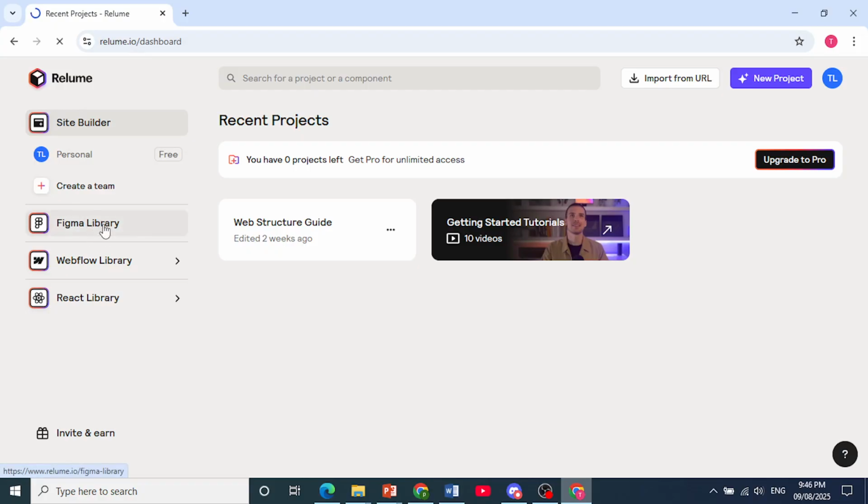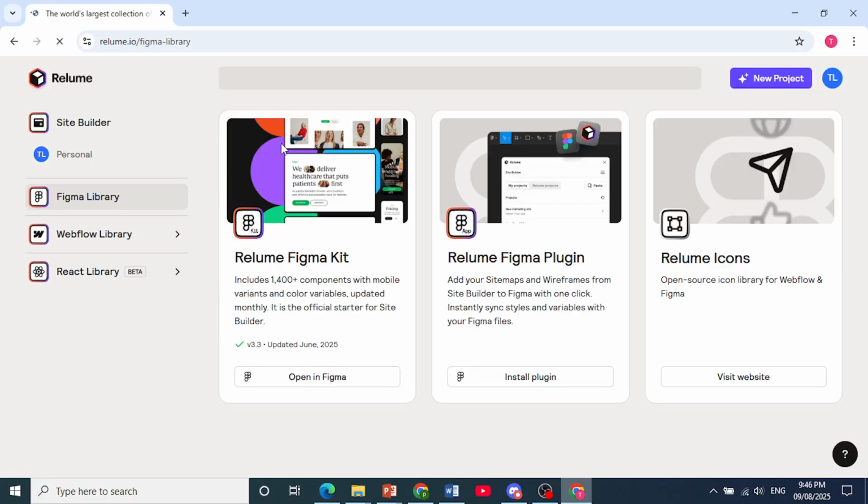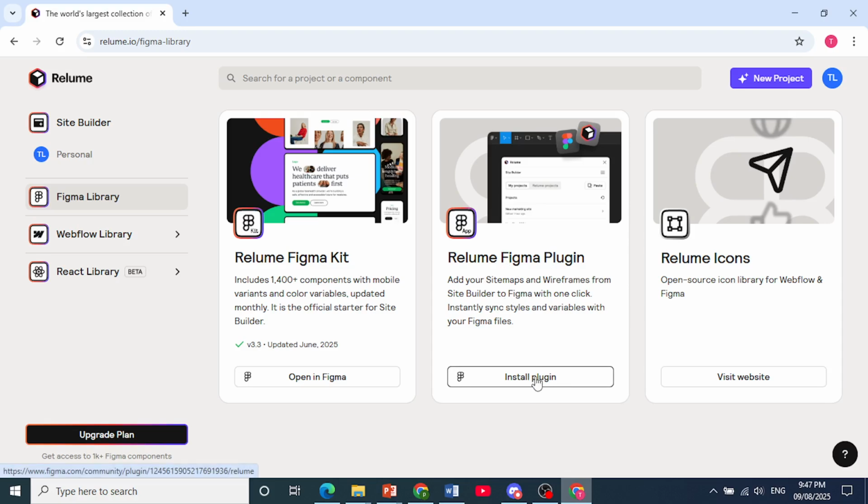Okay, now once you click on this, you will get all of these options. So you can either go ahead and use a Relume Figma plugin, so you add your sitemaps and wireframes from your site builder to Figma with just one click by using this plugin.